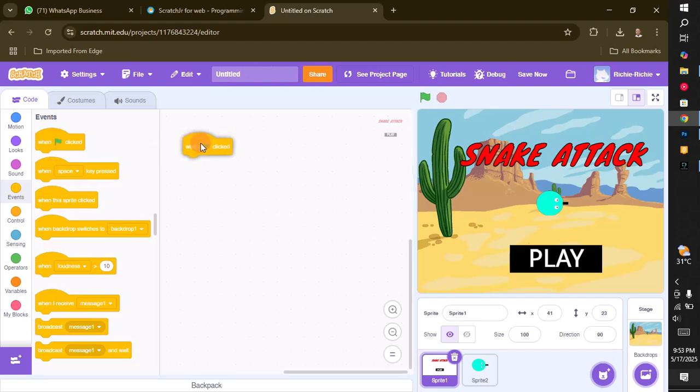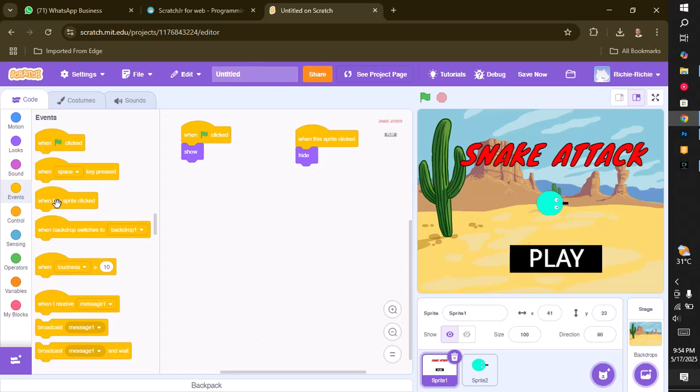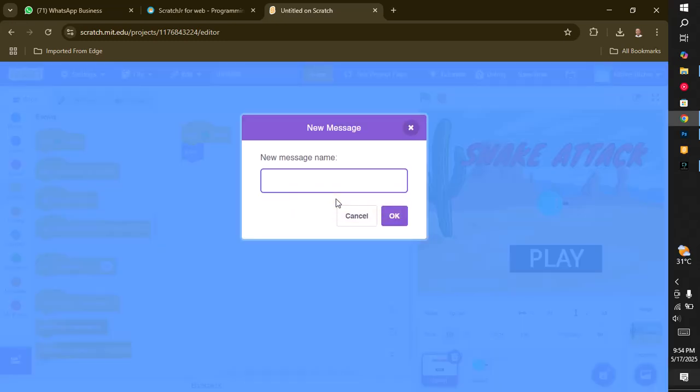So I'm going to check out the green flag. When green flag is clicked block, and when this sprite is clicked block. So I go to looks and bring out my show and hide block right here. So when green flag is clicked show, when this sprite is clicked hide. So once it's hiding, I want it to also broadcast a message. I may send a message to the other part of the game. So I'll broadcast a message, create a new message. Message will be play.